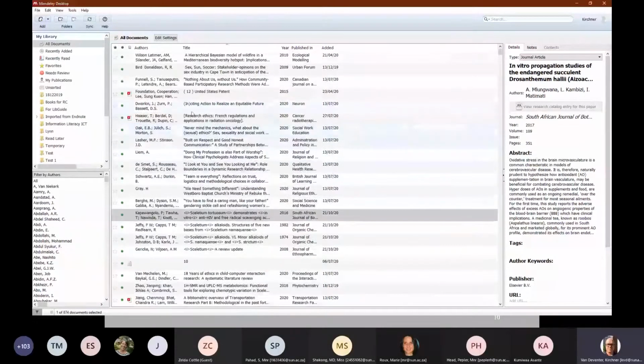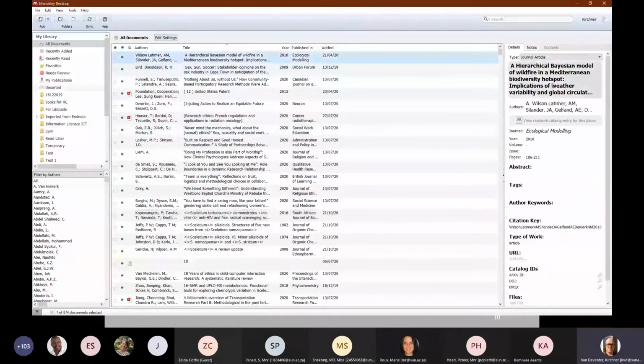So yes, now I'm going to jump back to EBSCOhost to show you a couple of databases from where you can import to Mendeley.